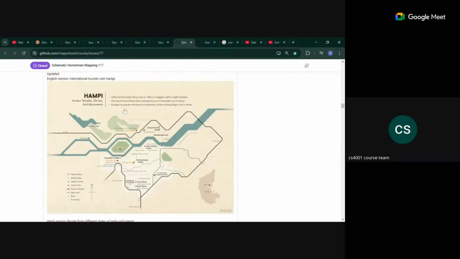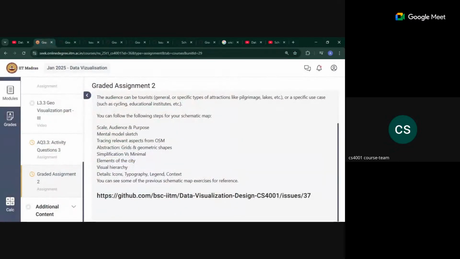So firstly, start with scale, audience, purpose. That is, what area are you doing? What is it famous for? Give an introduction. Who are your target audience? Do you want it to be tourists? Some people have spoken about coaching centers. Some people have spoken about hospitals in an area. Some people have spoken about temples while going on a pilgrimage. So this way, who is your target audience?